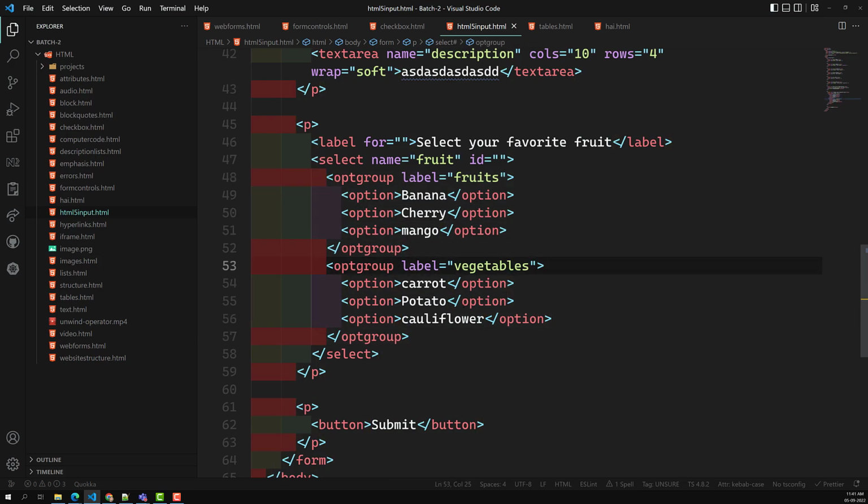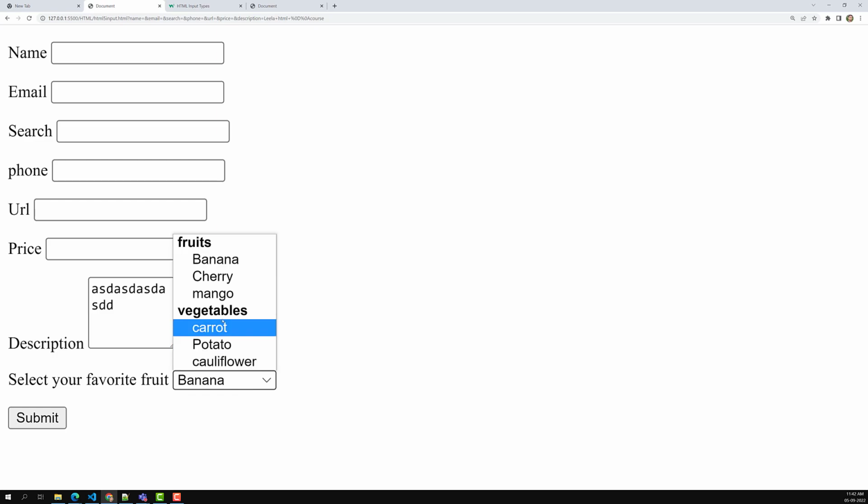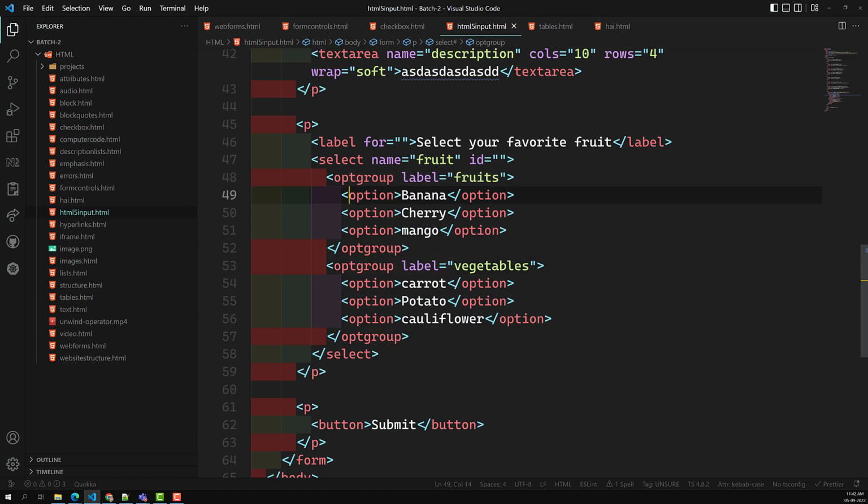So you can also differentiate these options into different groups. Now let's see how the output will appear. If you see here, the fruits label we are able to see in a strong bold color. So we cannot select that fruits option. We can select only the banana, cherry, and this one. If you go to the vegetables, we can select those. Like this, we can group the options into different groups using the option group. This option group is not selectable. Only the options are selectable. So we can group all those things using the option group. This is one of the features available in the select box. This creates a visual appearance of a group.